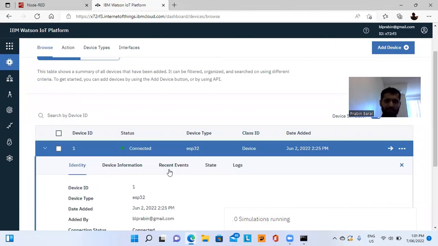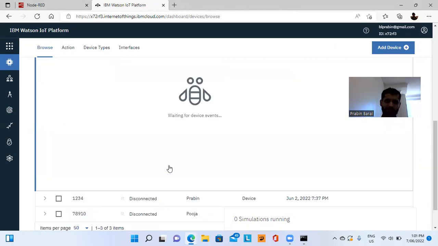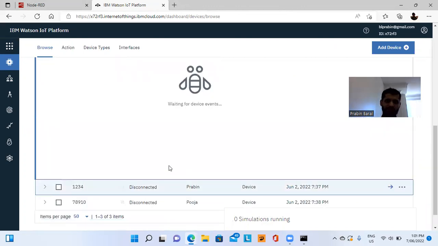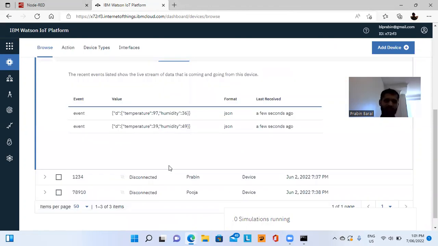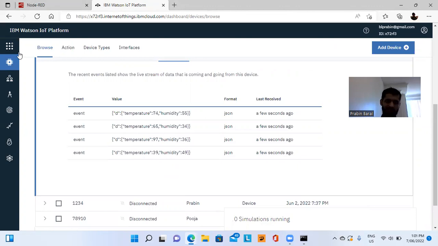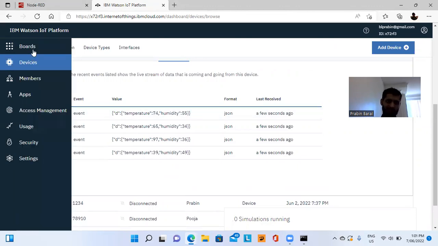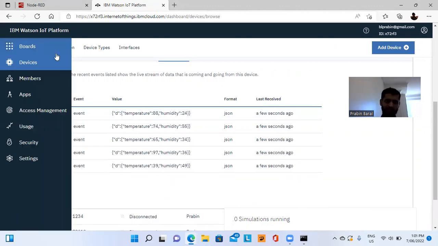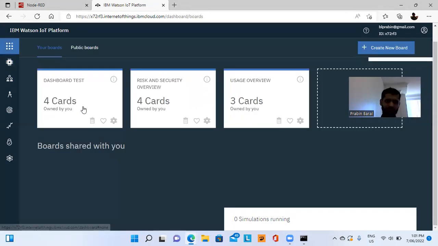And if you go and see the recent events, there is something else. Every few seconds there is an event going on. So the event is the change in temperature and the change in humidity. Yeah, this is how it looks.